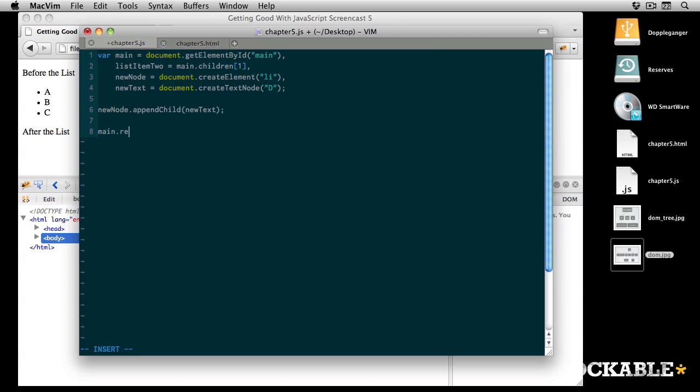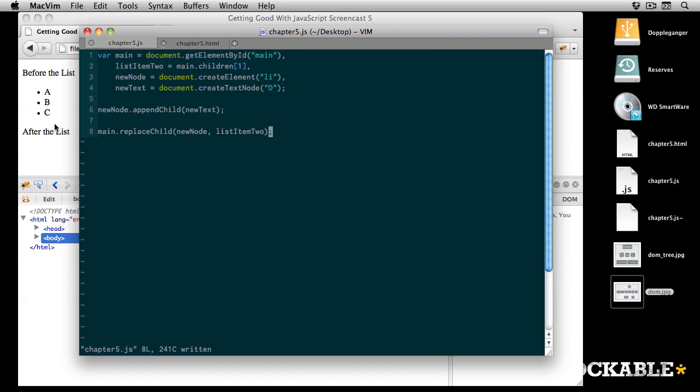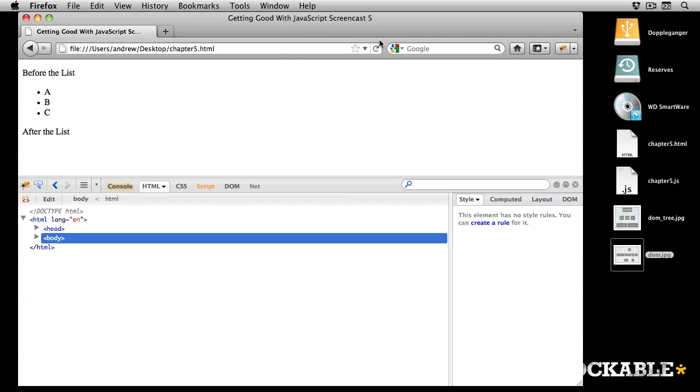and then we're going to say main.replaceChild, and first we want to tell it what the new element is. So we're going to say newNode. What do we want to replace? List item 2. So let's see if this works. If this works, B should change to D. Indeed it works. There we go. A, D, C.